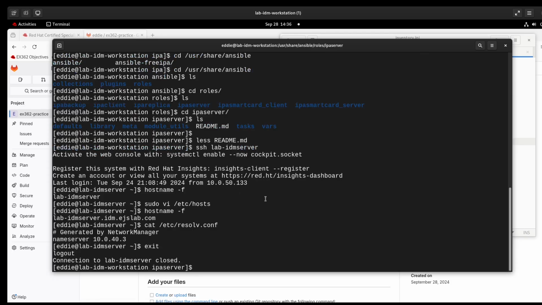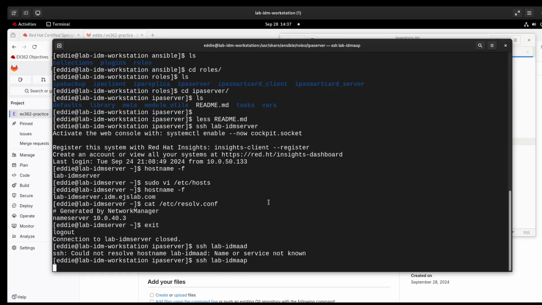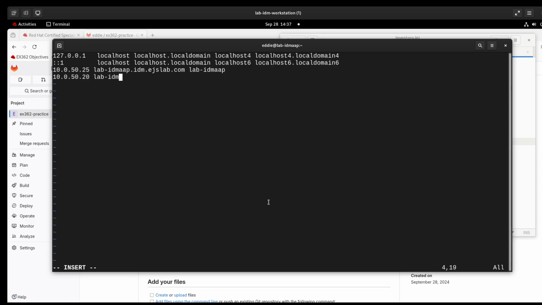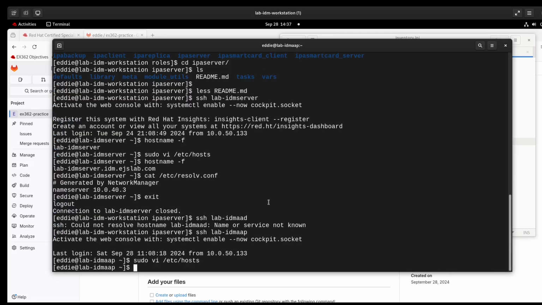Now on my actual Ansible Automation server, I'm going to add an entry to its hosts file, and this is because of DNS: idmserver.idmejslab.com. The DNS for this is not pointed to the IdM server itself. On the actual exam, I don't know if I'll need to do this, but just in case, I want it to work for my environment, and hopefully this will work.